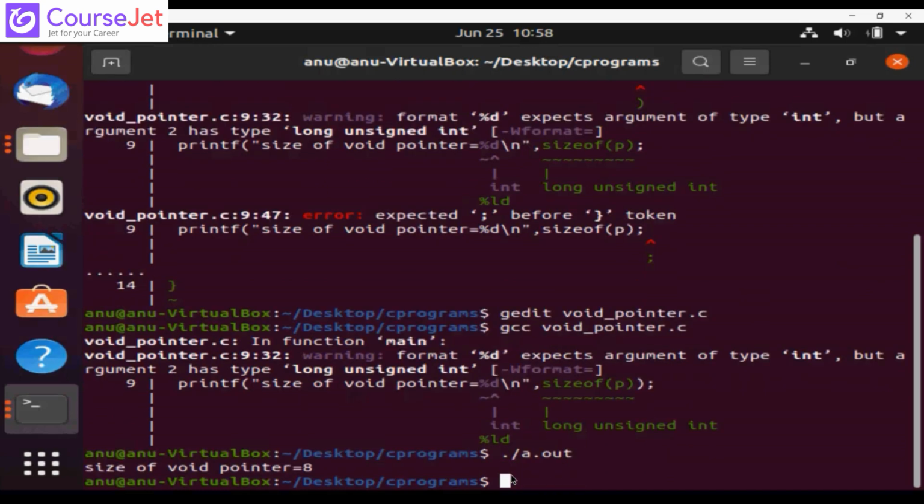and we can see that the size of your void pointer is 8 bytes. That's why it has shown that it is long unsigned int, but we have written %d, which is only for int, or we can say unsigned int. That's why we are getting this warning. So my size of void pointer is by default 8 bytes.